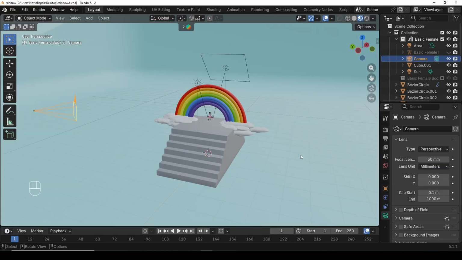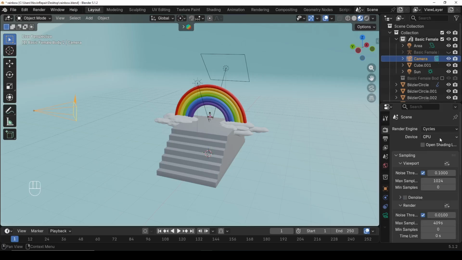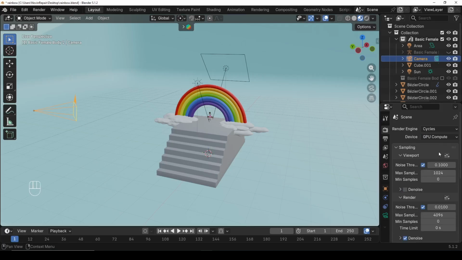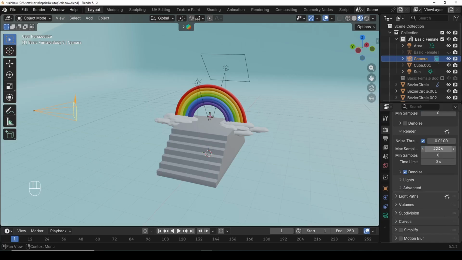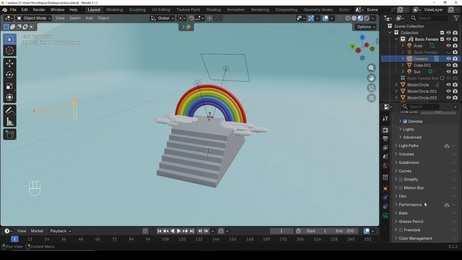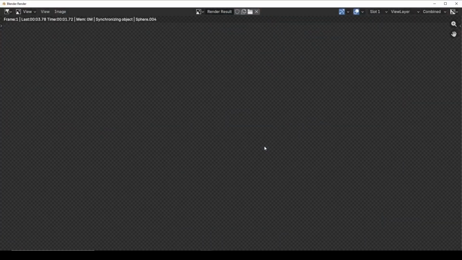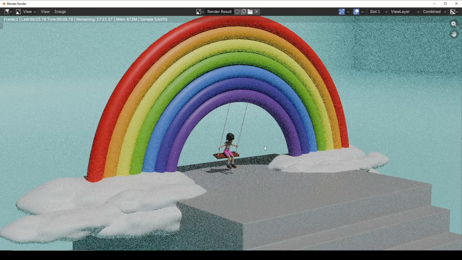Okay, I want to do the first test render, so I go to render properties, and then I want to change it from EEVEE to Cycles, and from CPU to GPU compute. And what else here we have? You know, we can change these parameters later. Let's do a first test render first. So I'm going to hit F12 on my keyboard and see what it looks like for now. You can see it's already looking amazing.